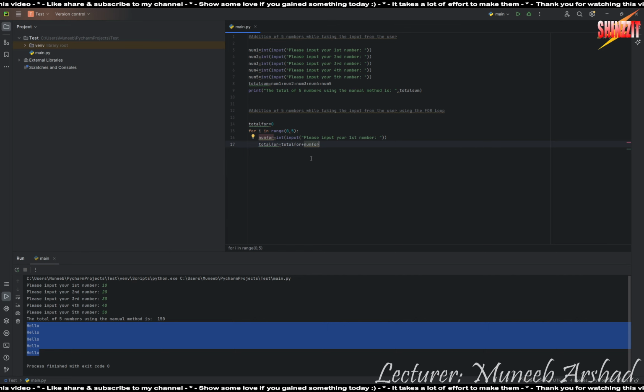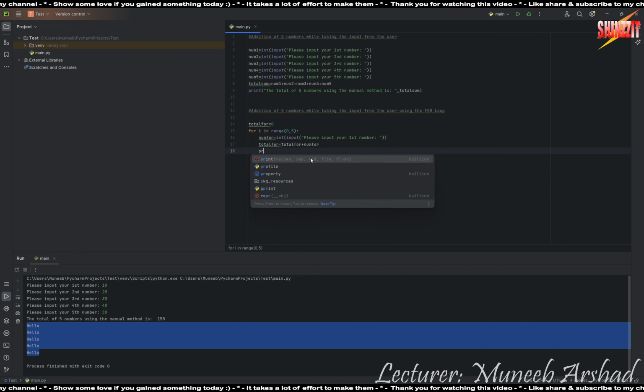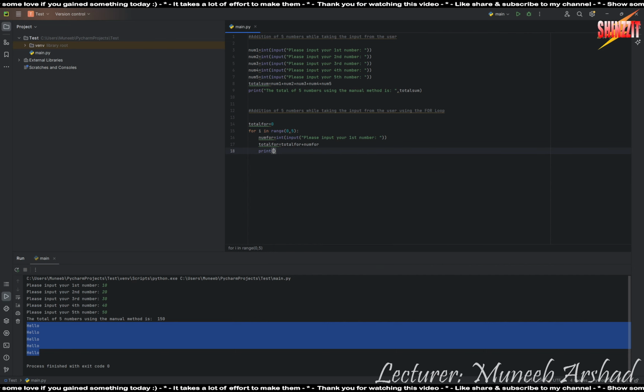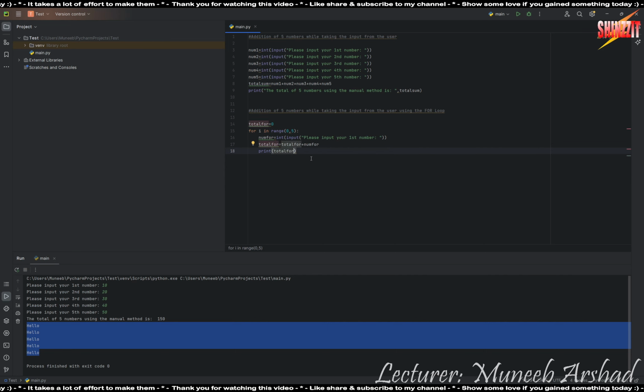And then what do I need to do? I need to take a print. So in the next line, if I start typing in print, and let's say I want the print of my total, which is actually total for, if I do this, what will it do?